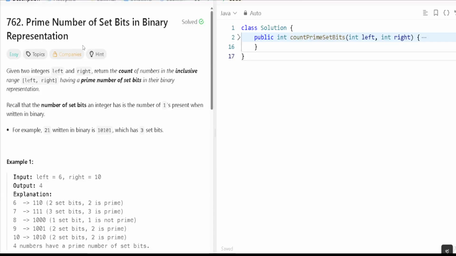Hello everyone. So today we are going to understand LeetCode problem number 762. It's Prime Number of Set Bits in Binary Representation.